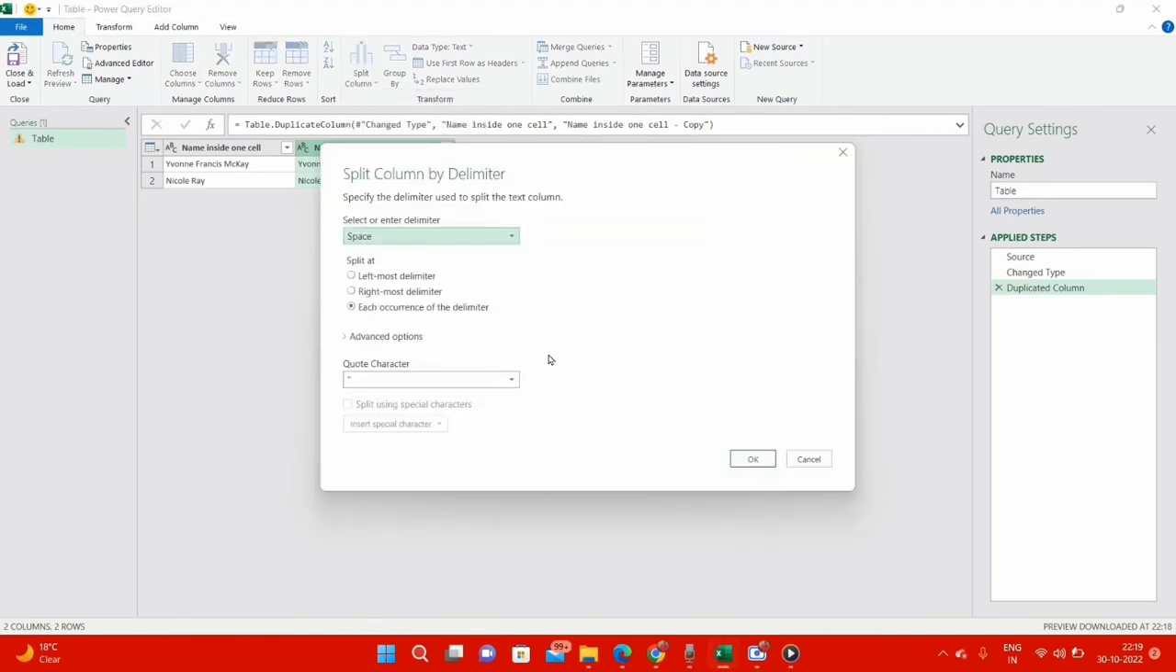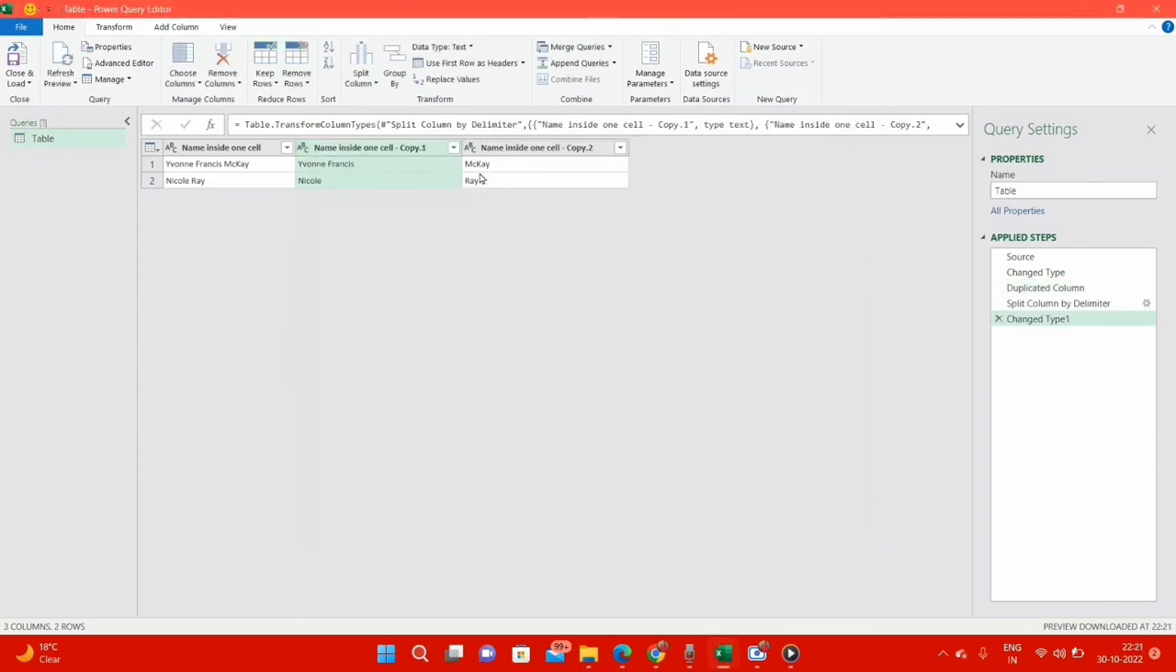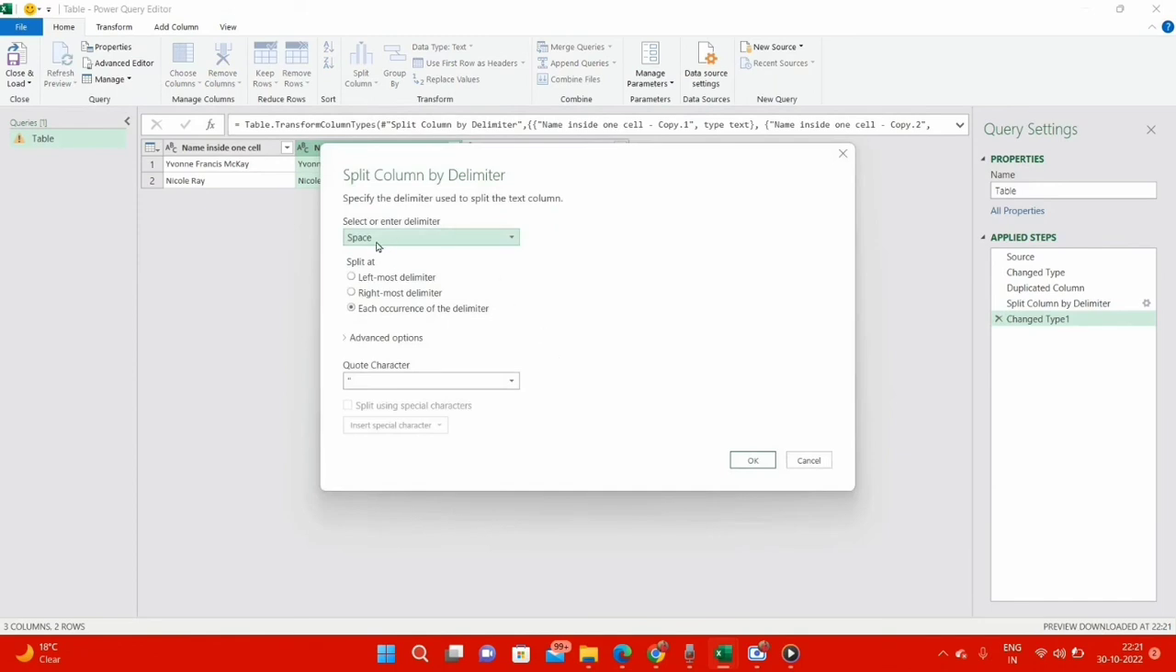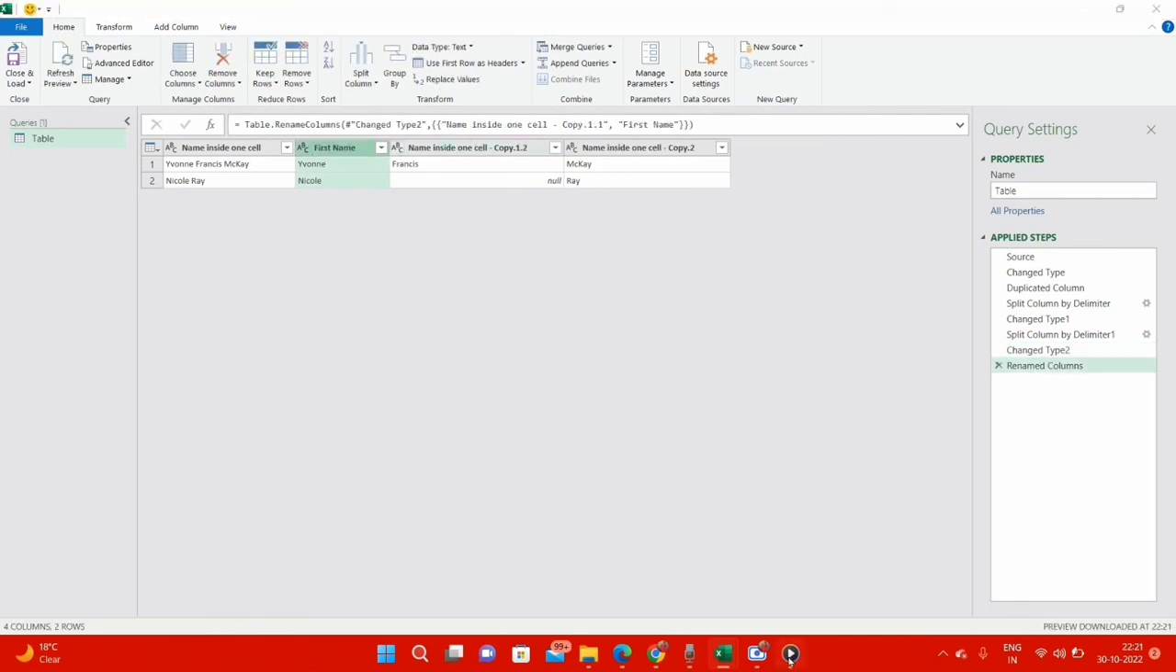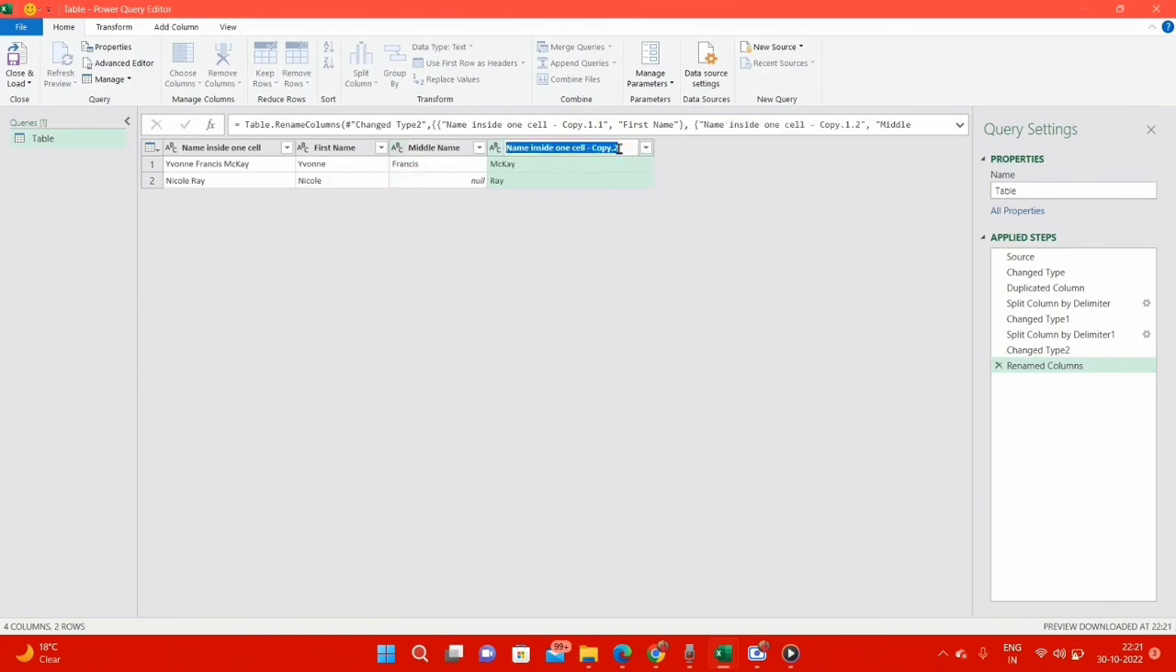Now this time I will start splitting from the rightmost delimiter and click on OK, which is splitting the last name only separately first, and here the first name and middle name if any, and to split this, I will follow the same process. Select the column, click on Split Column, click on By Delimiter, choose Space as delimiter, and split at the leftmost delimiter this time. And click on OK. It splits first name from middle name. Rename the headers, double-click on the cell and type the header, and press Enter, and do the same with all the headers. Null is indicating the data has no middle name.